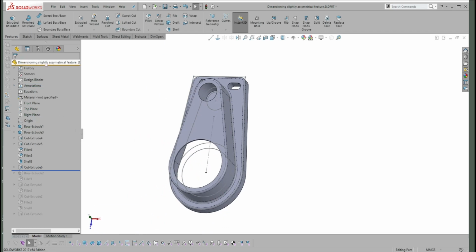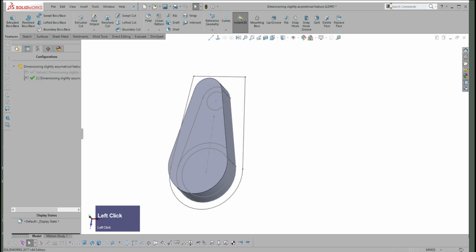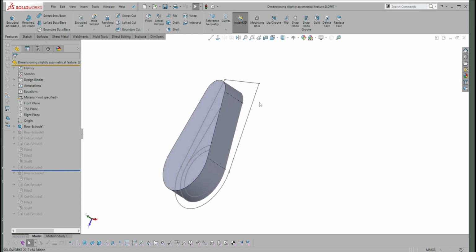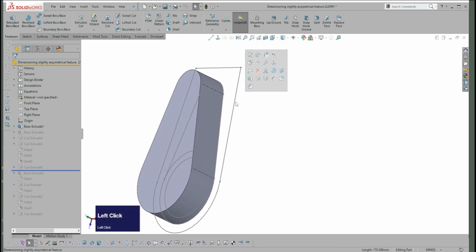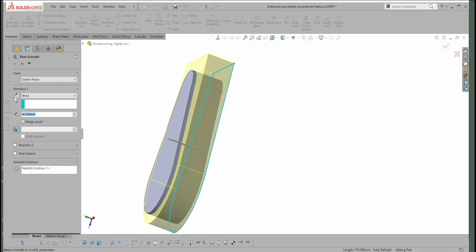So let's just quickly have a look at the configuration manager. So let's go to configuration 2. All right, and you'll see, because I hadn't added any of these features while I was in configuration 2, none of them show. So let's say instead of this going down, I'm going to select that line again. Let's say instead of it extruding by whatever it was, let's make it a whole 40 millimeters.